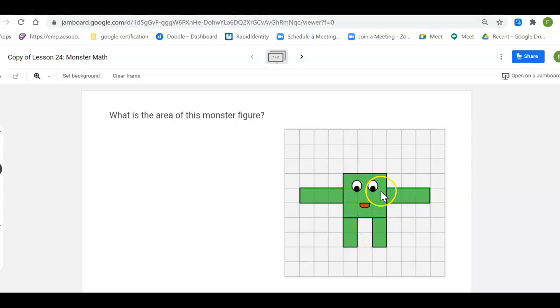One thing you can do is try to look at them as separate rectangles, like the arms, then the legs, and then the body. Identify the separate rectangles, find the area of those, and then add them all up to get the area. So I want you to pause the video for a few minutes and try to figure out what the total area of this monster is.